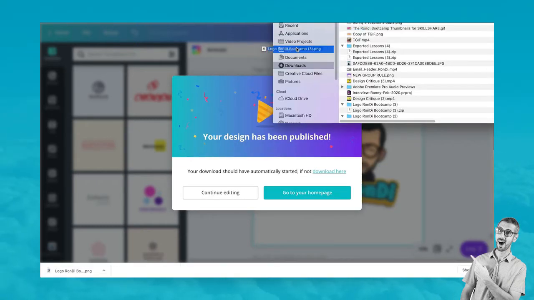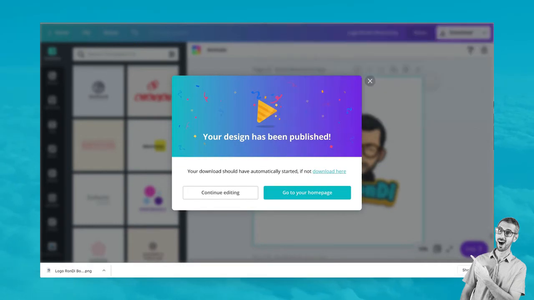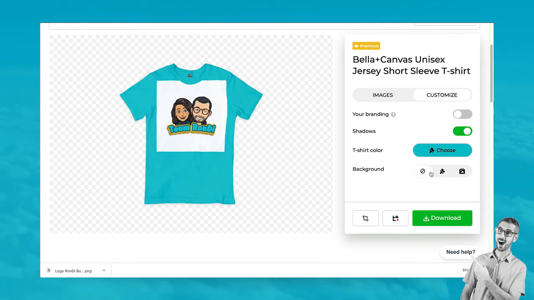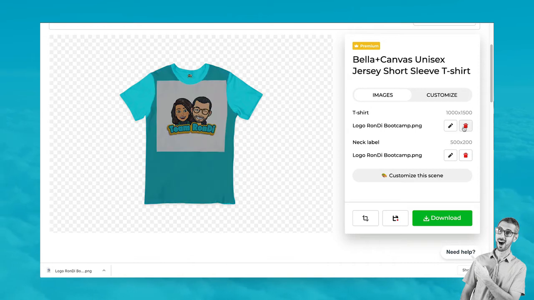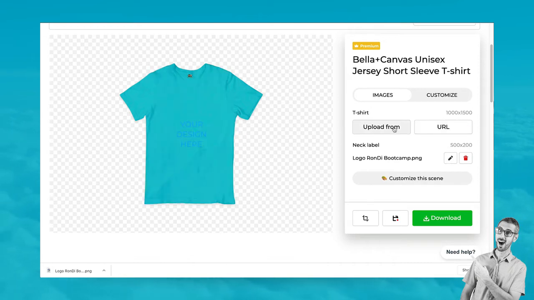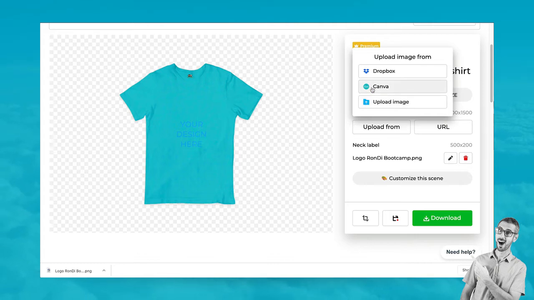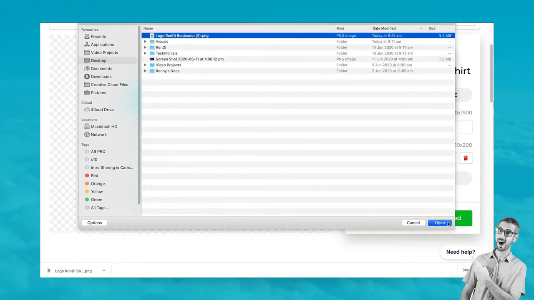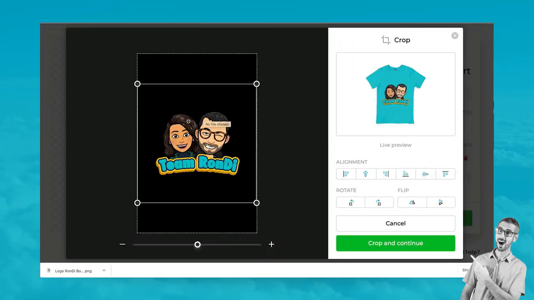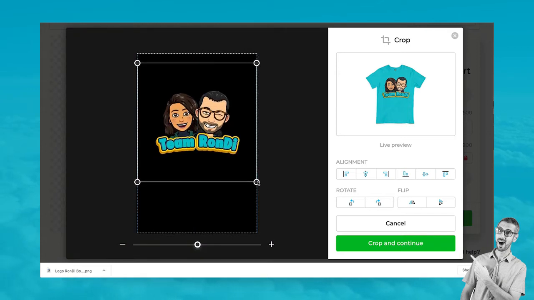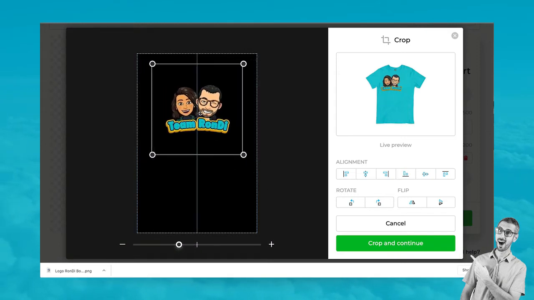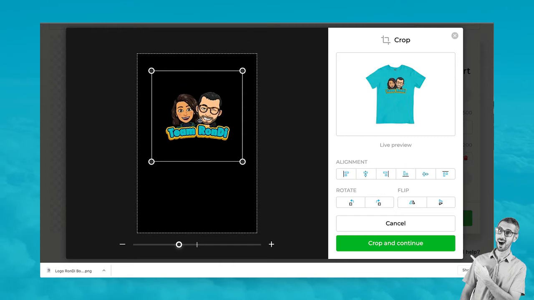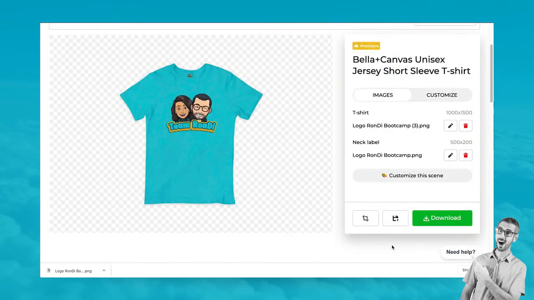I'm going to paste this on my desktop. And now I can come back to Smartmockups, and I will go to my image. I will get rid of this one, and I will upload a new one. This time not from Canva, but from my computer. I'm going to go to my desktop and upload my new image that doesn't have a background. You see it's black. I'm going to do the same thing again. Crop and continue. And there you go.